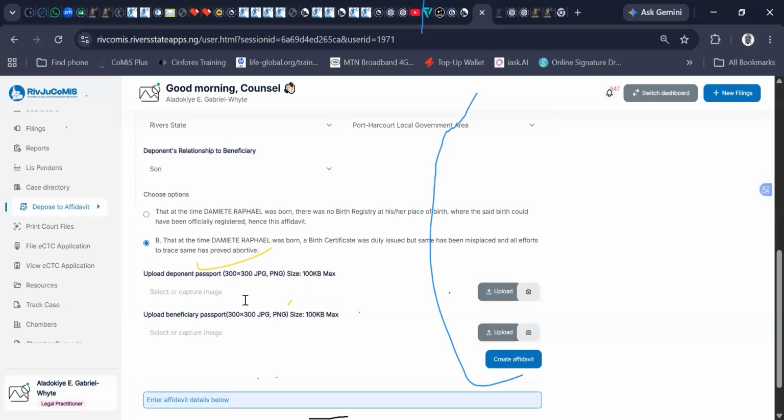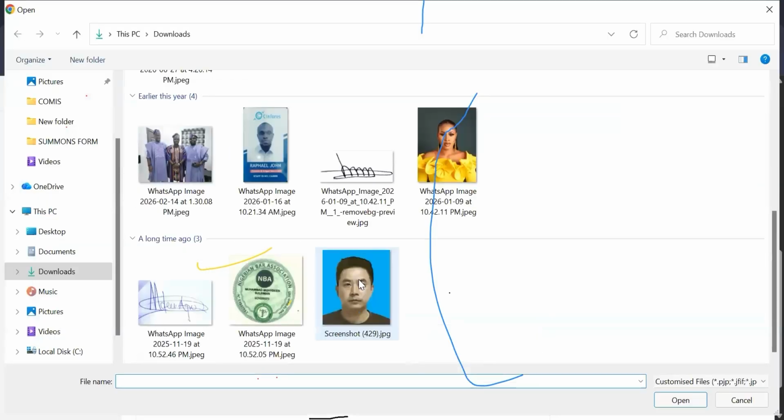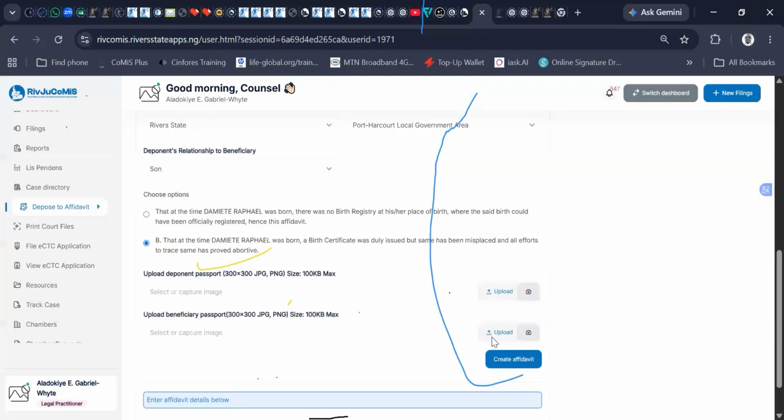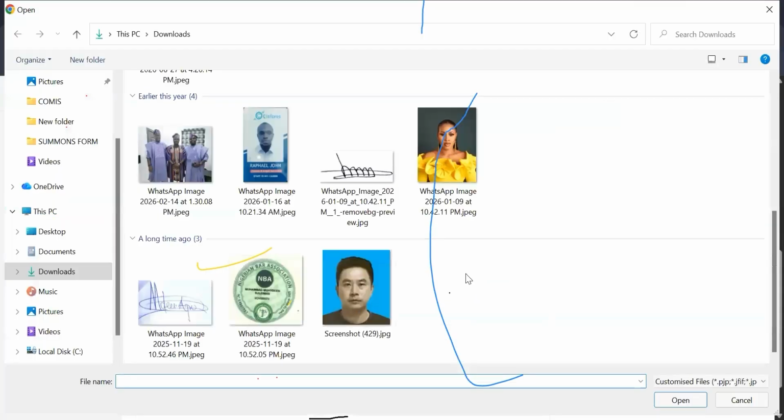So now I'm just uploading our passports, my passport and my son's passport. It could be my passport or my nephew, whoever you are swearing the affidavit for. Okay, you put the person's passport as well. Upload passport of deponent. So let me use these two faces. Then upload passport of beneficiary. Let me use this face.